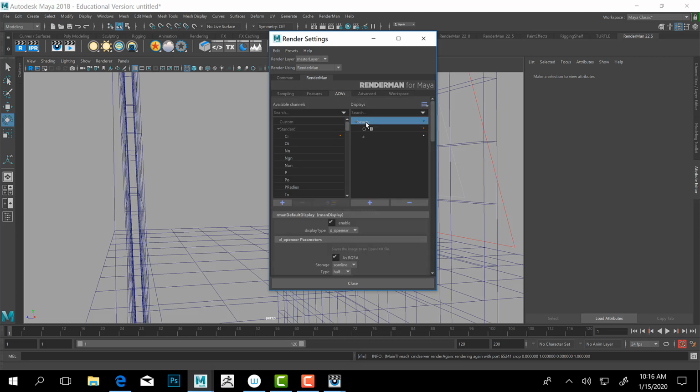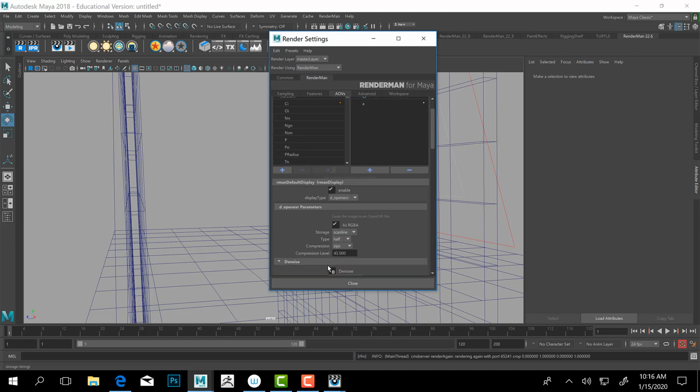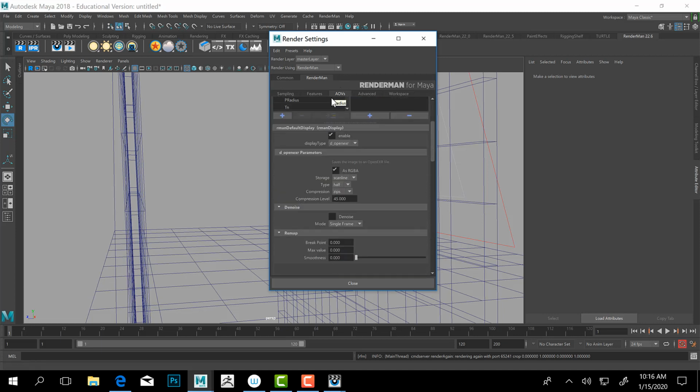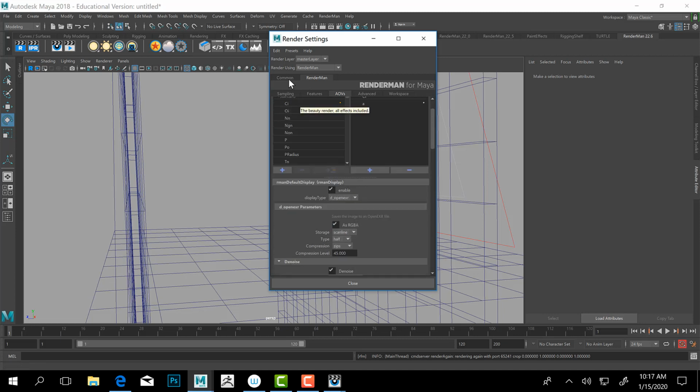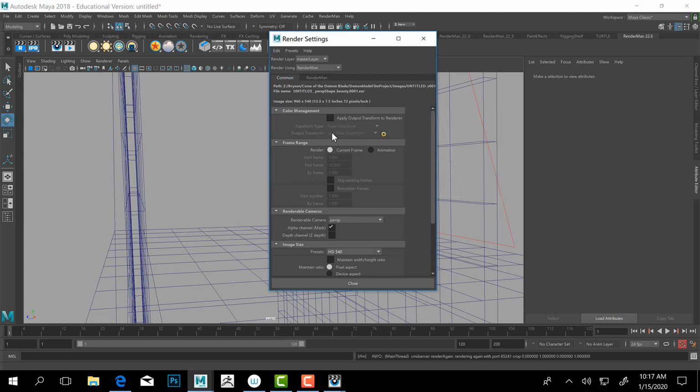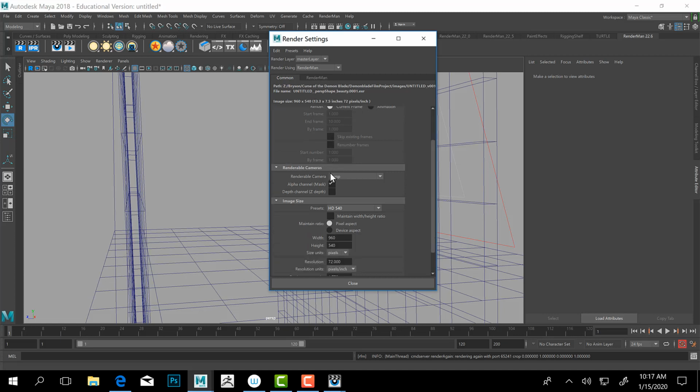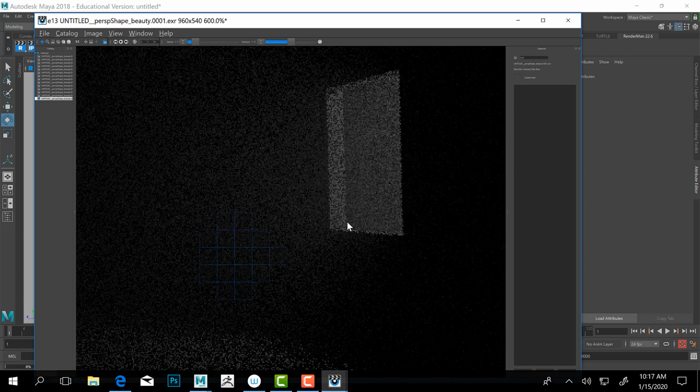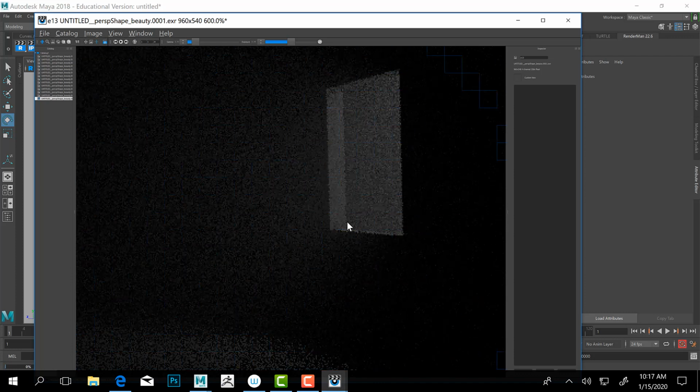Your question about Denoiser. It's right here, under AOVs, Denoise. If you click that, it'll add a post-processing effect where it'll spit out a secondary image when you batch render it, and that'll be the denoised sample.